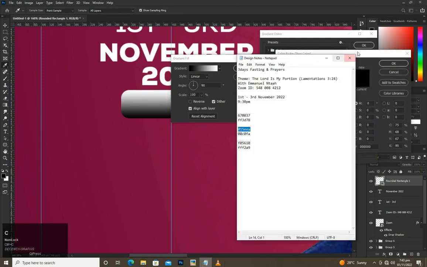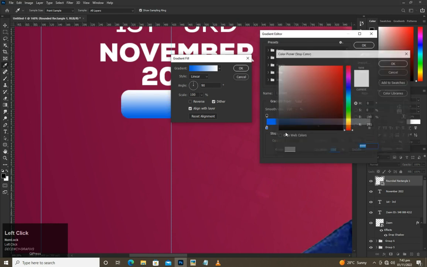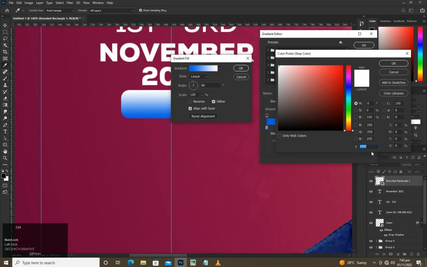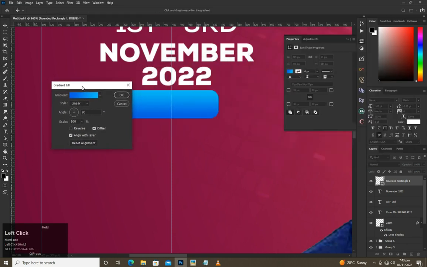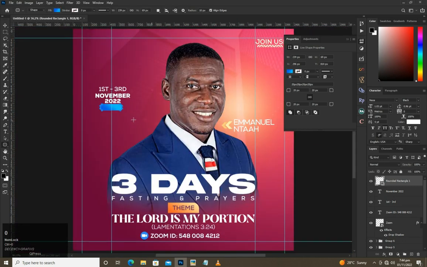Copy, then we paste, and then we copy this one from here, copy, and then we paste. Then okay, then we hit okay. So let's change the angle to around 54. Let's maintain the size. So let me drag this thing down a little. So we hit Ctrl O to zoom all out.